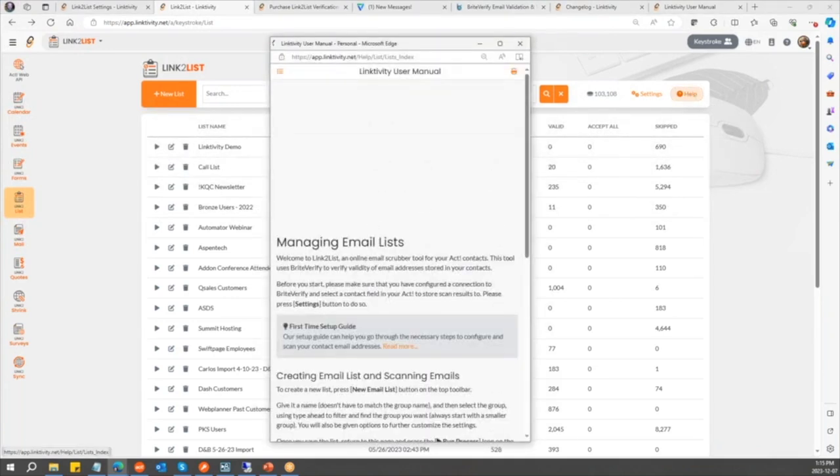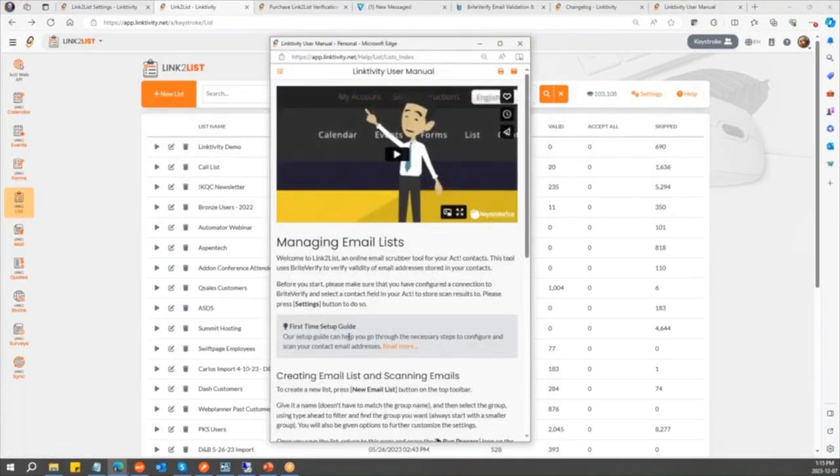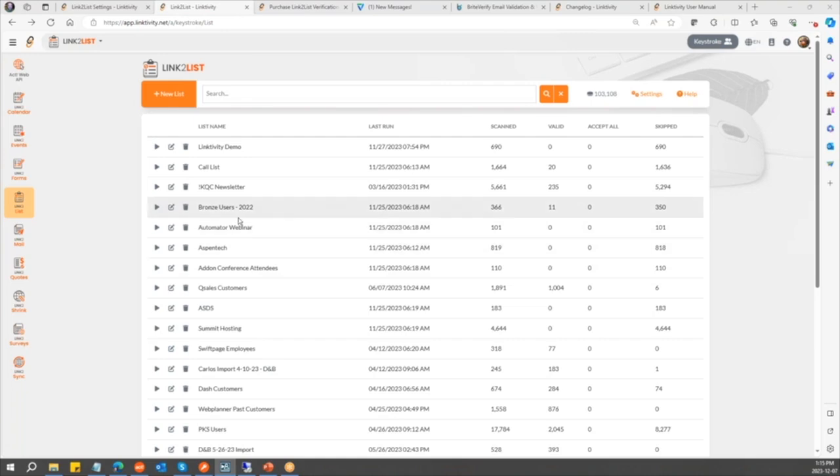And then the help, you've got contextualized help. What I mean by contextualized is it's showing you relevant help to whatever page you're accessing it from, okay? Across here, you can see this is run, edit the list, delete the list. Here's the list name. The list name is basically the scan that you've got. Last run, scanned, the number valid, the number accept all, and the number skipped. So we've tried to give you a dashboard with as much information as possible, and you'll understand why when we get into it and you realize that this can actually be scheduled as well.